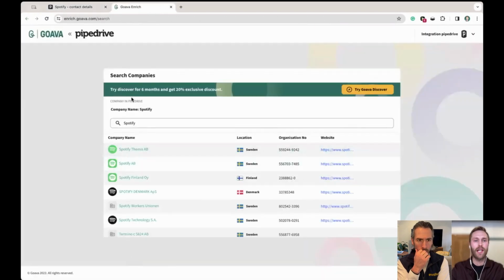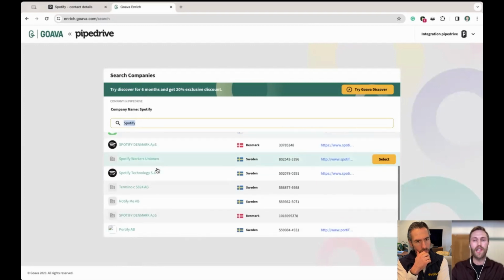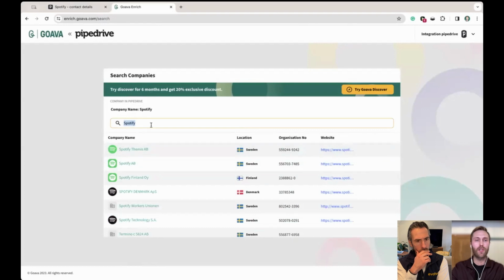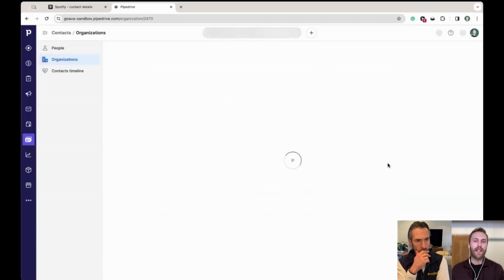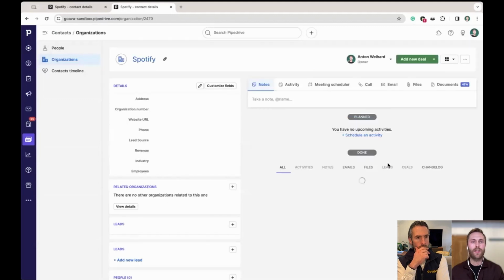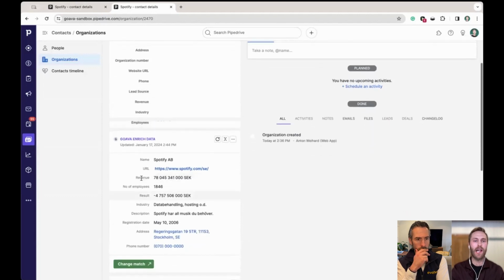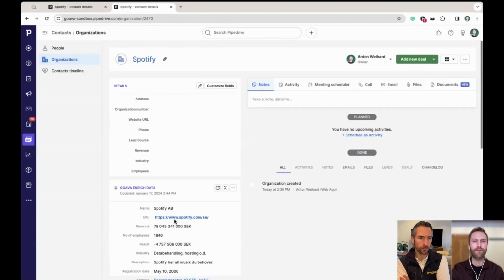It opens up a new tab. And here I can search the full Goava database. So we have all Nordic companies in our database. So this is everything that gets returned when you search for Spotify. I'm just going to select this one here, Spotify AB. And that fixes the match, stores it, so you don't have to do that again. And now when I come back to Spotify, I have the correct data. Nice.